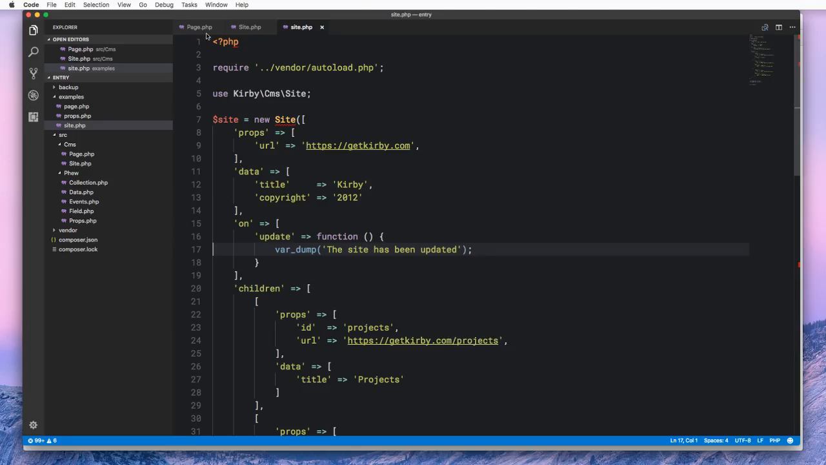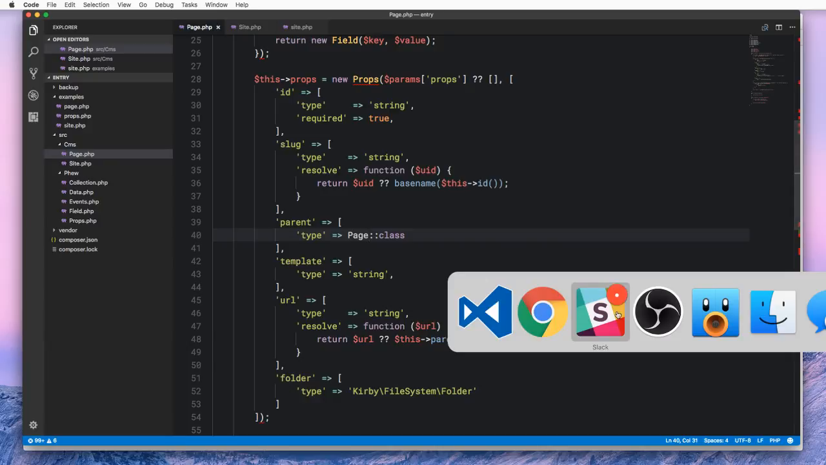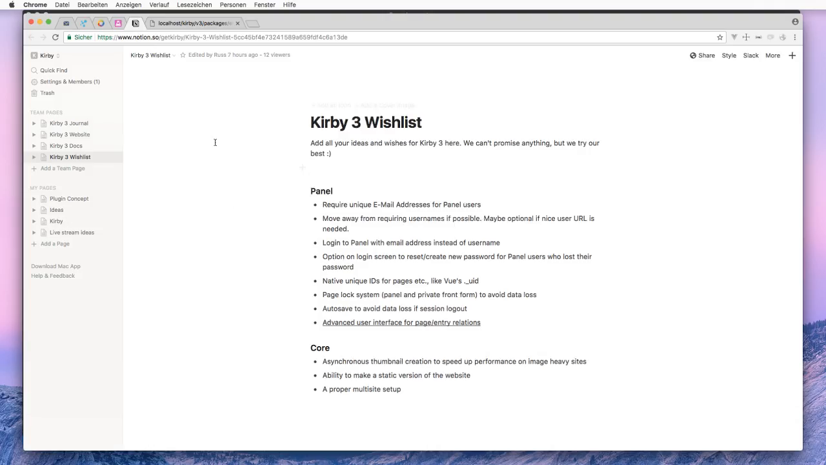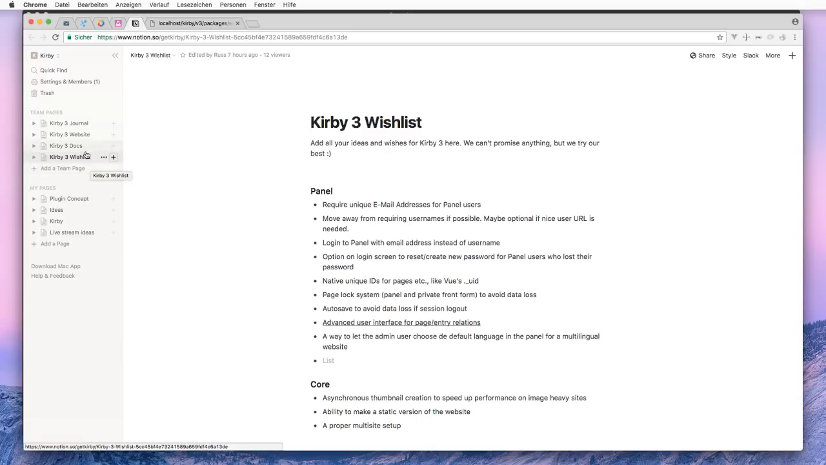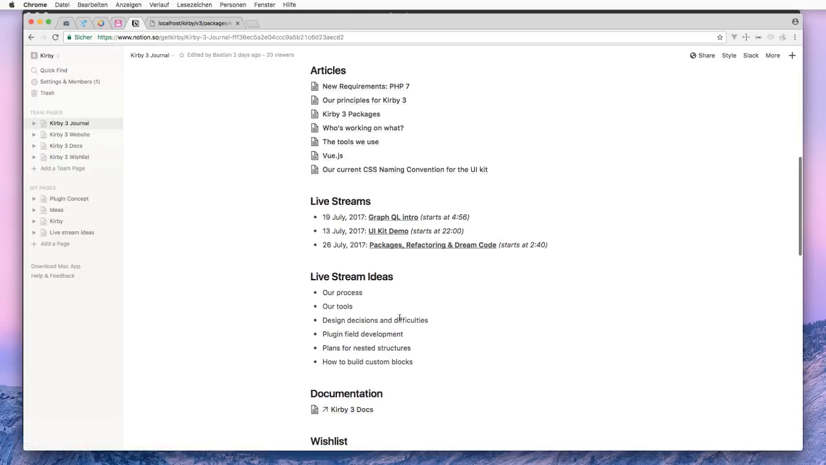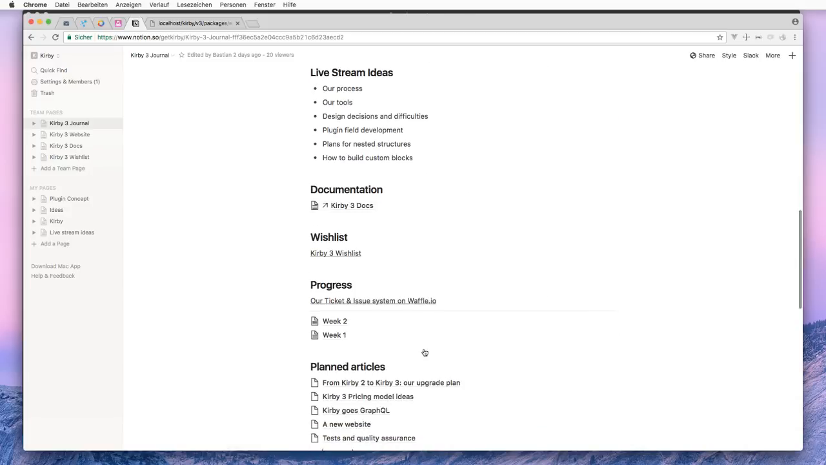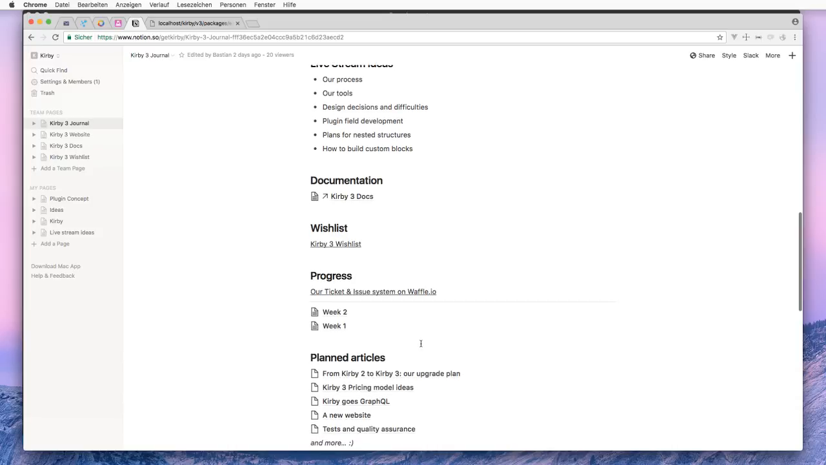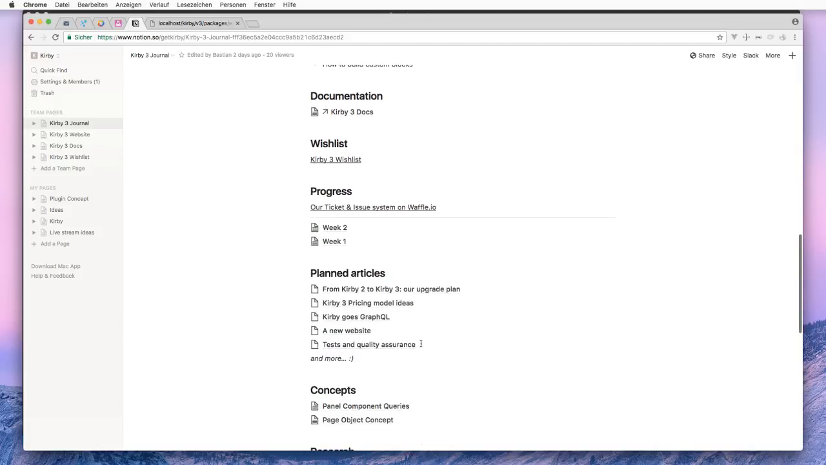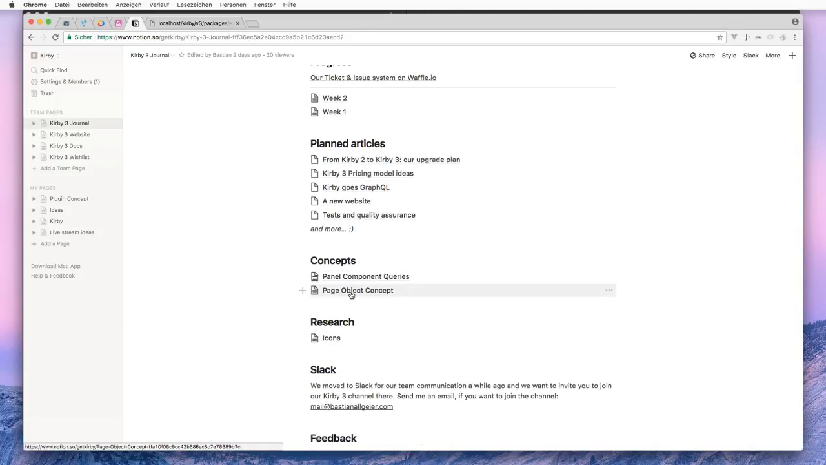Those of you who watched the live stream on Wednesday probably saw that I worked on a concept on Notion, which was all about how to structure pages, page objects in Kirby 3. And there were quite a couple ideas around that in the last week, so I want to show you the progress on that. I don't find it anymore, so yeah, here, page object concept.